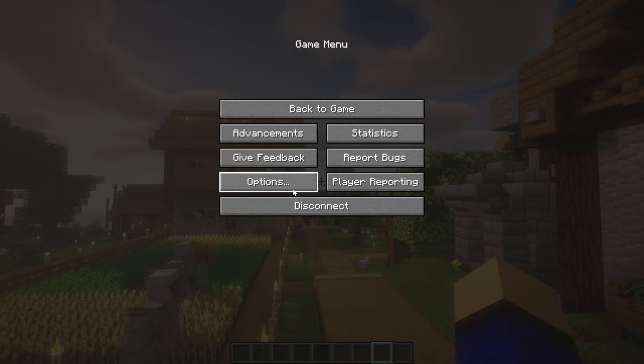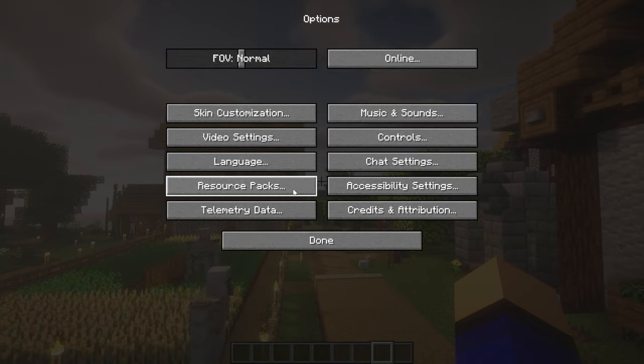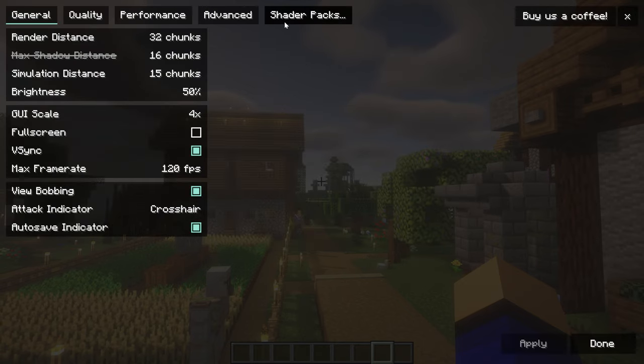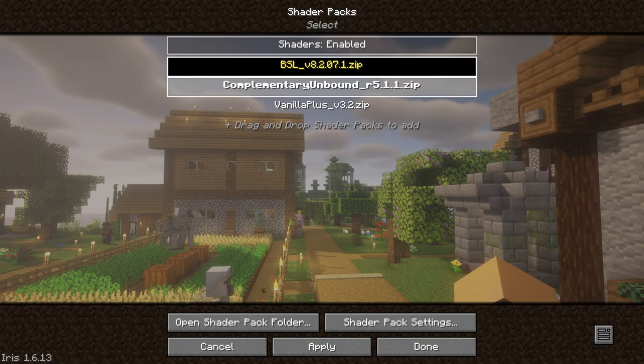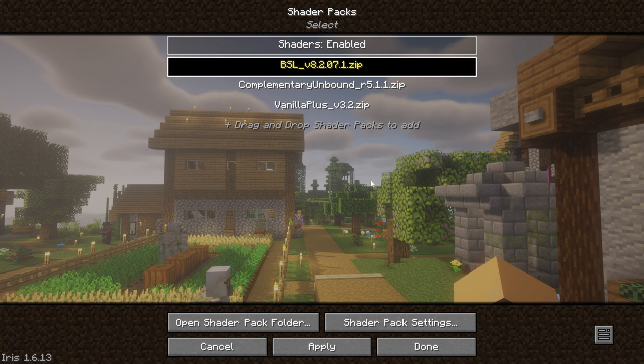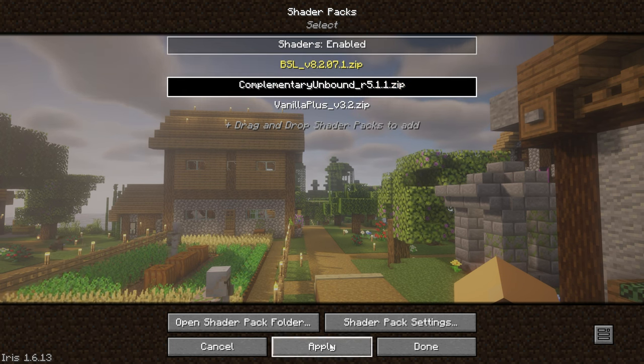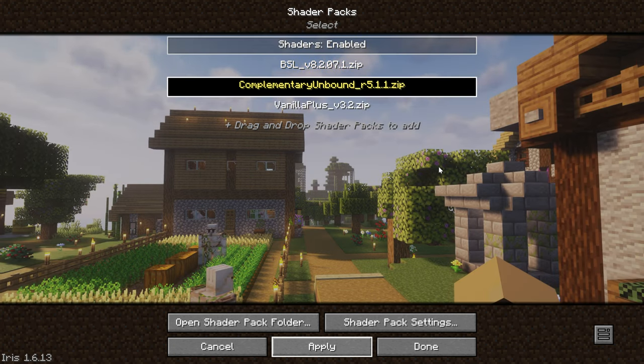But let's say we wanted to go ahead and switch things up to Vanilla Plus shaders. Go ahead and hit Escape to pause Minecraft, go into Options, Video Settings, and then up here at the top, Shader Packs. Now we can switch shader packs and actually see what's going on in the background. For example, if we click Complimentary and click Apply, we can see things change in the background once it loads. Now, it's going to pause and kind of freeze Minecraft for a second. You may get a non-responding message, and then boom, there we go.